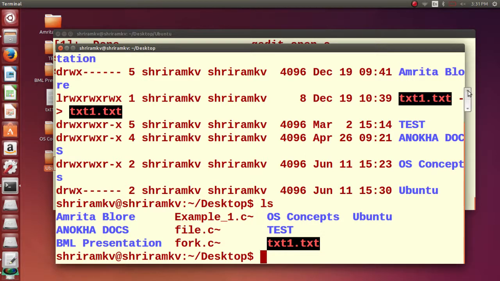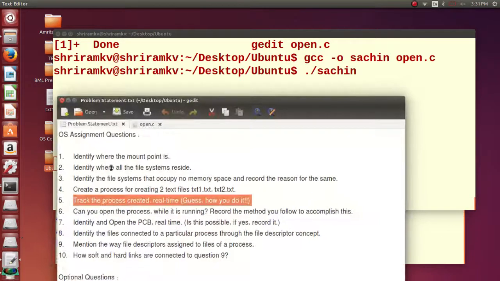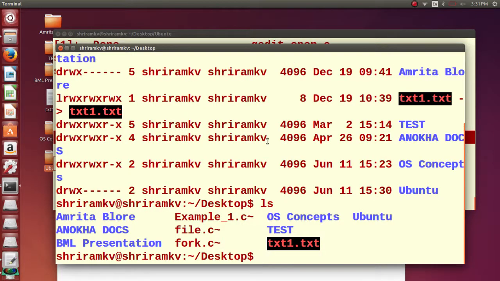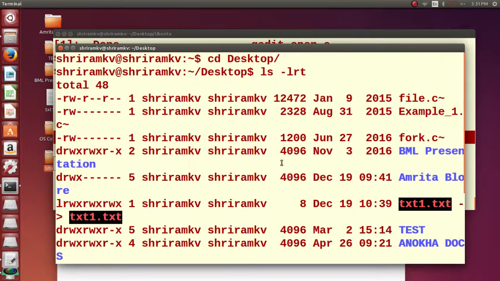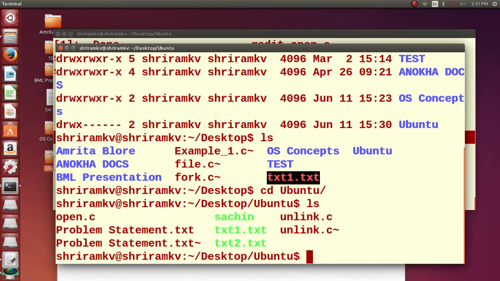Or we need to see what I did in the code. Let's check the code once again. What does the code do? The code creates txt1.txt and txt2.txt. So we need to check if these two are created. I need to get into a folder called C Ubuntu. Let's do a check. You can see that here, txt1.txt is created, txt2.txt is created properly. So my question is answered.